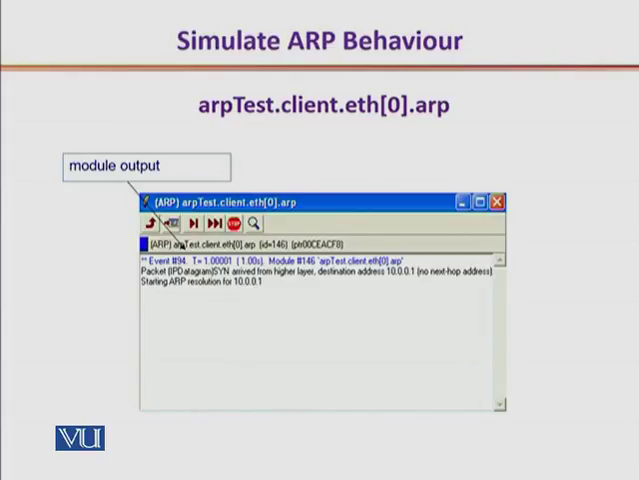Here we looked at the ARP test client file, and we agreed that the module output, when we run the simulation seen on the previous slide, is that there's an event number, there's a time, and then the type of the module output, which is ARP. And it is looking for the destination address 10.0.0.1, and the ARP protocol is basically broadcasting this request.